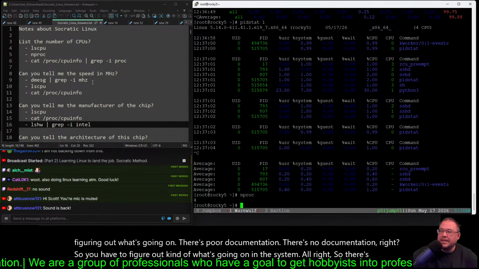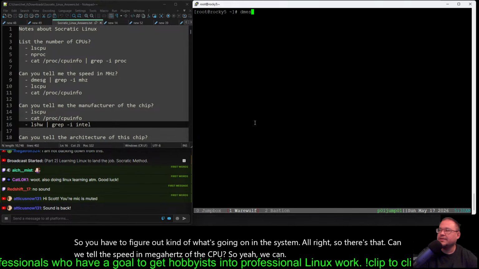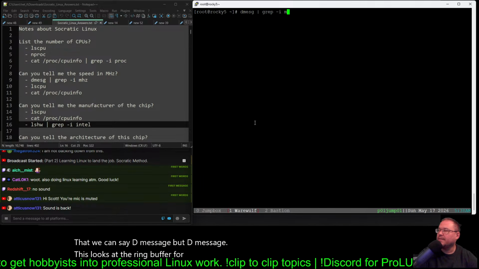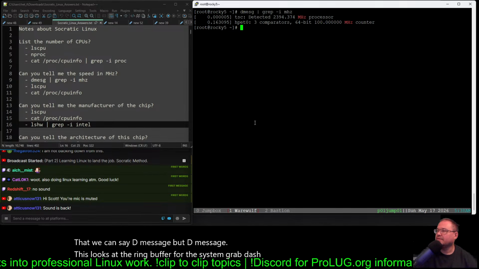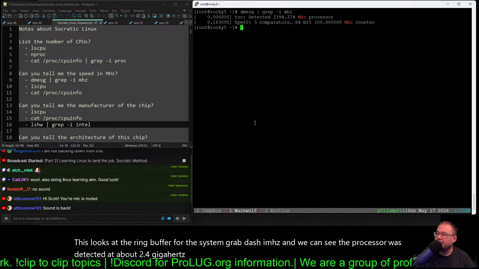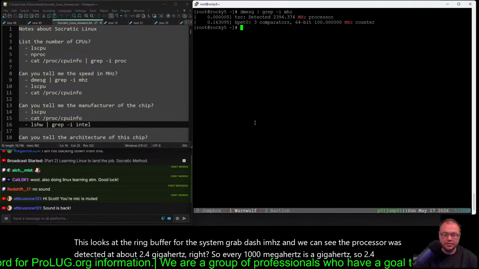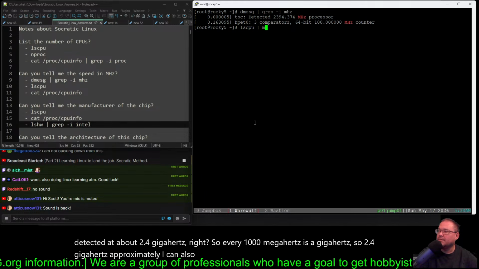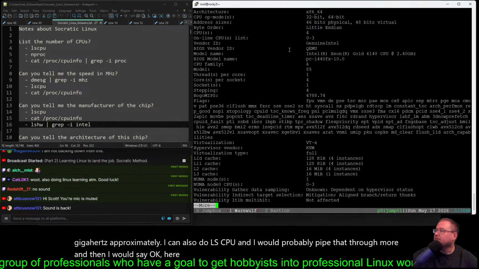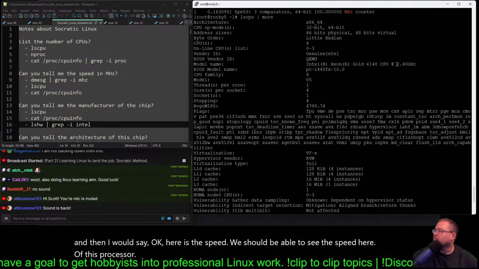Can we tell the speed in megahertz of the CPU? So yeah, we can do that. We can say dmesg. This looks at the ring buffer for the system, grep -i MHz, and we can see the processor was detected at about 2.4 gigahertz, right? So every 1,000 megahertz is a gigahertz, so 2.4 gigahertz approximately. I can also do lscpu, and I would probably pipe that through more, and then I would say, okay, here is the speed. We should be able to see the speed here of this processor. Yeah, 2.4 gigahertz right there.